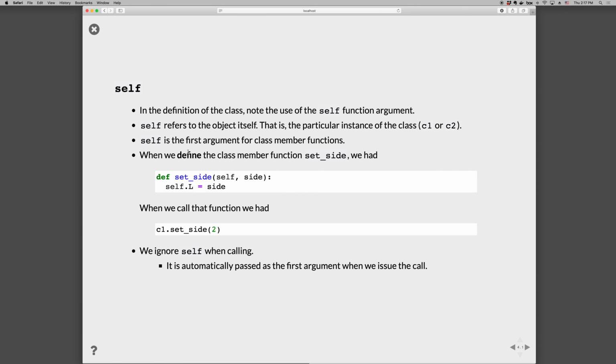Again, when we define the class member function setSide, we had self and side. When we use that function, we leave off the self argument because it's implied by the c1 dot.